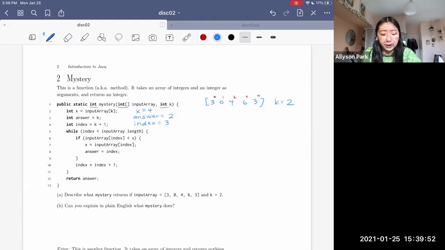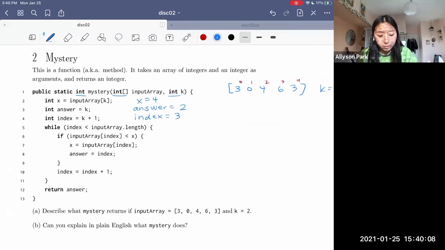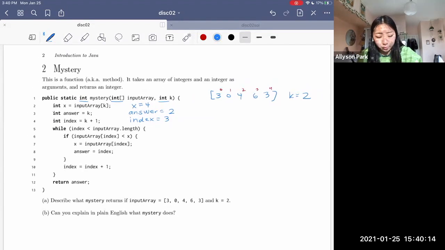And so right now we're getting a hint that we're probably going to be indexing through the array, and this check will make sure we never go out of bounds, right? If our index is less than the length, we're never going to go over the edge of the array. Then we say, if the input array at index is less than x, so first let's just look at what that would be. So our input array is this right here, and we have index is 3. So the element we're looking at is 6, because input array of index, which is 3, is 6.